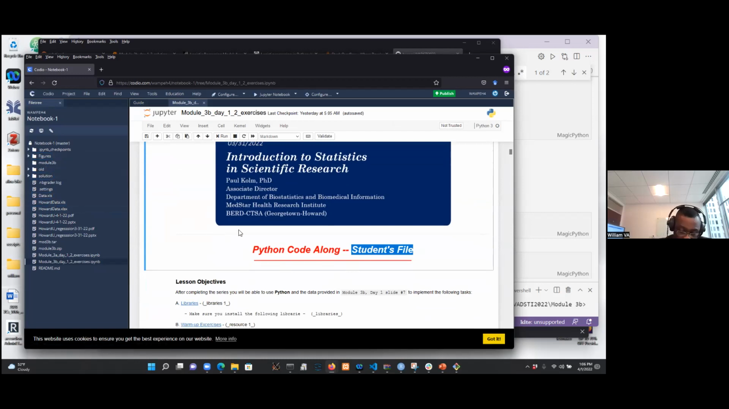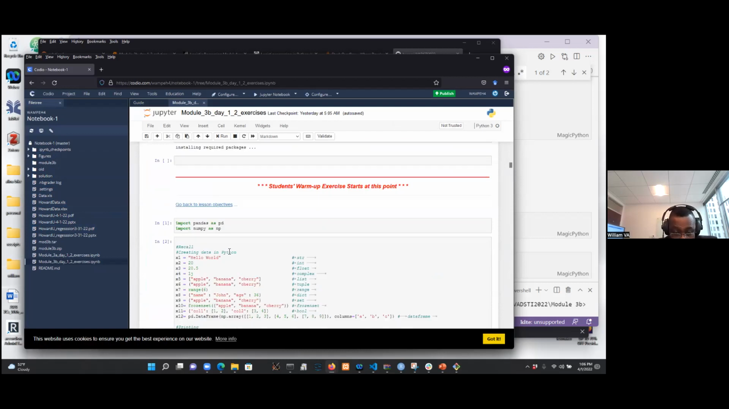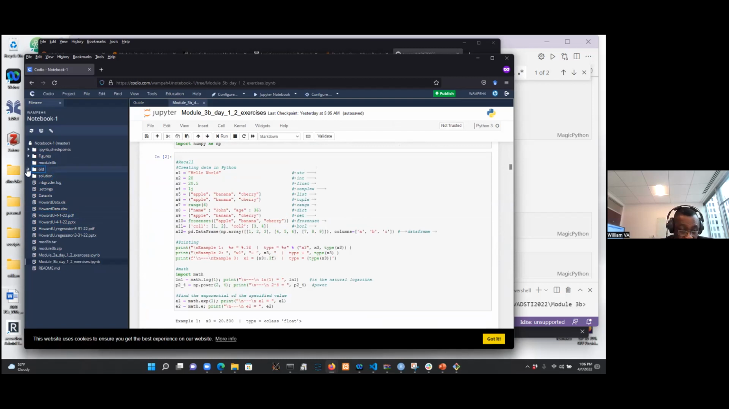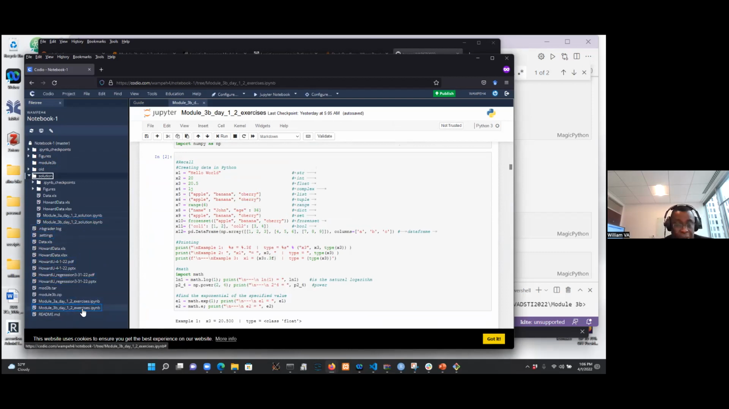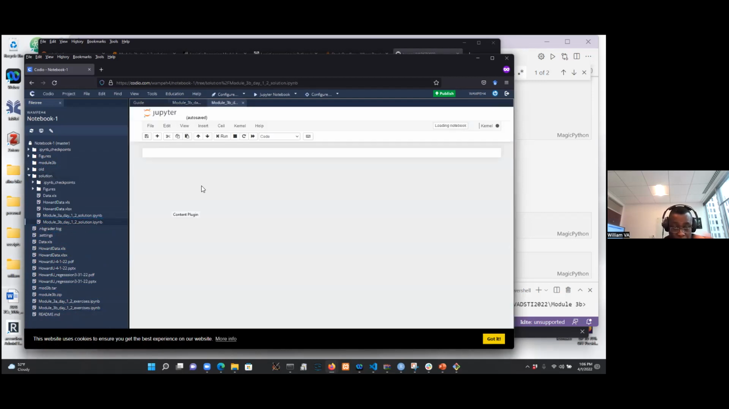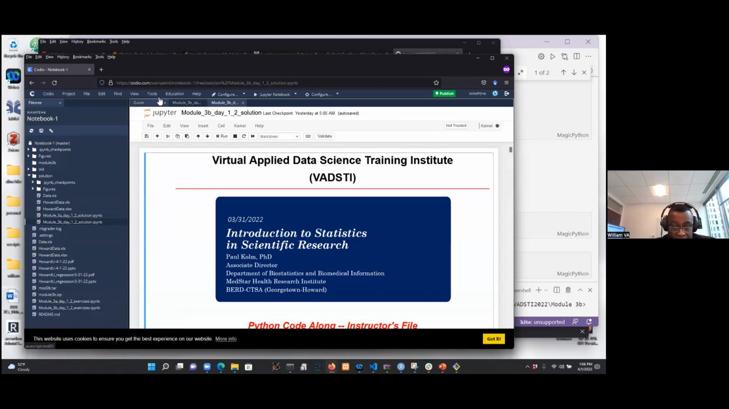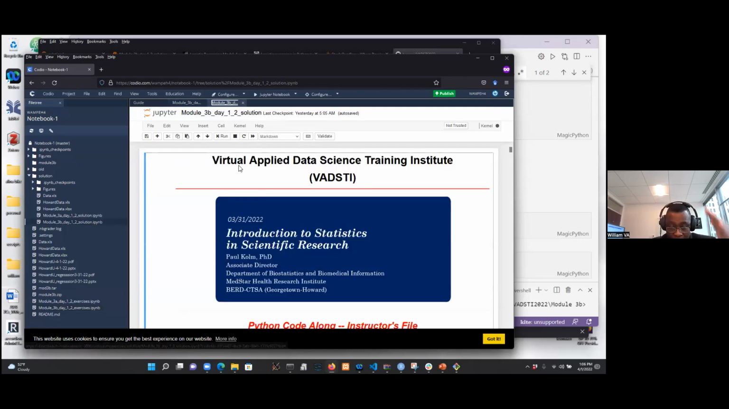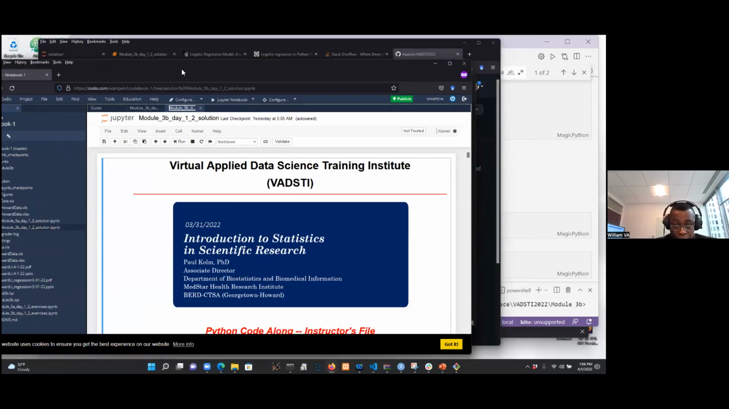Alternatively, because the student file will have empty slots and you don't want to get stuck, we've provided you the solution stack, which has a similar name, but instead of exercise, it's solution. So you click on that, and you have the two next to each other, so that if you go through the student and you get stuck, then you do the instructor one. For today, though, in the interest of time, we're going to run through the instructor one, and when you are home, you do that. So that is as far as Codio goes.